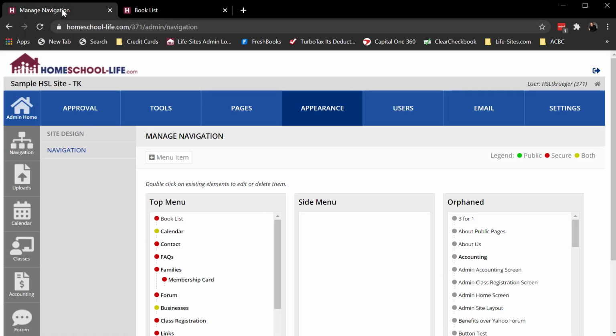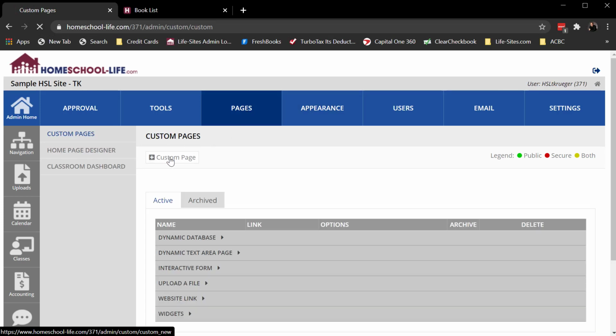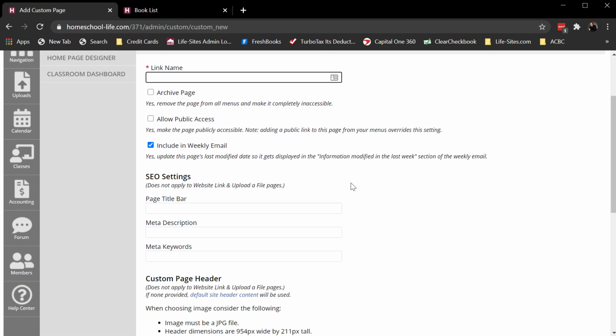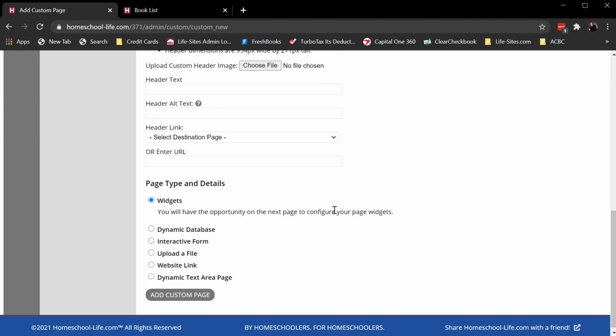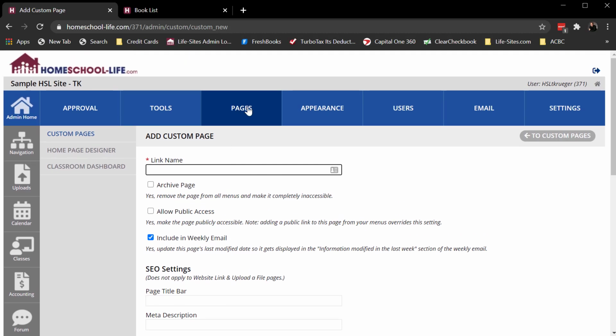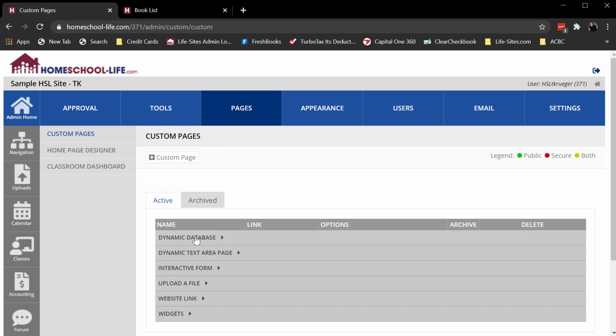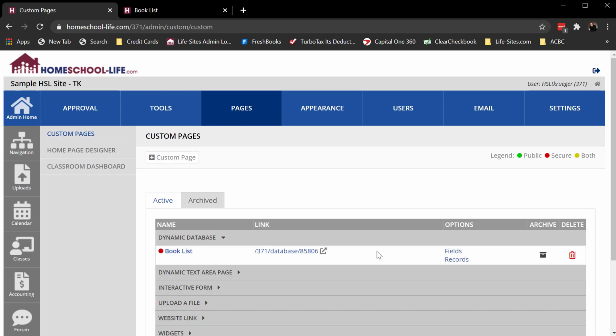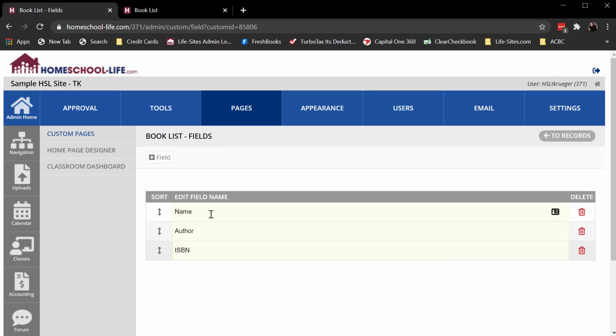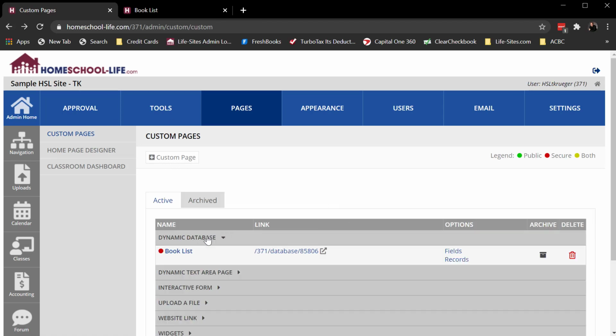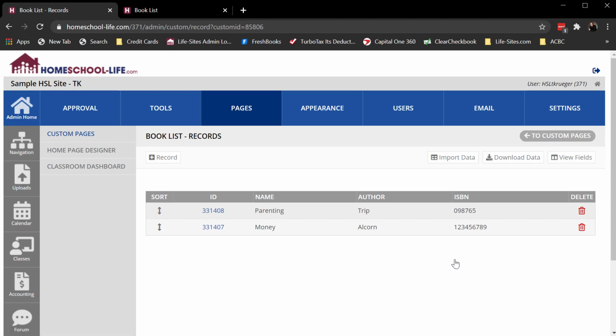So again, to create a dynamic database page, you'd go to Pages, you click on plus custom page, give it a name, scroll down here and select dynamic database. And then as you're creating that page, you'd see it under dynamic databases. You first add your fields, which we did, and you can add more fields if I wanted to. And then you populate those fields by adding records.